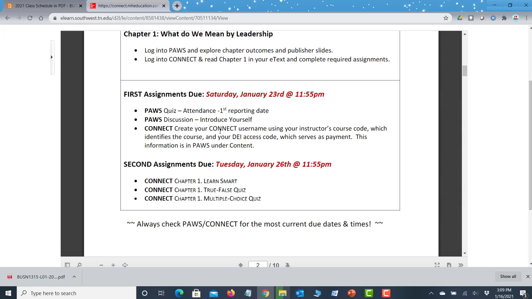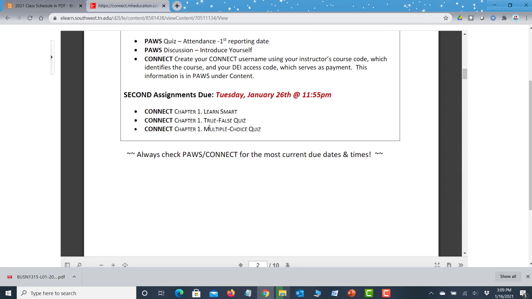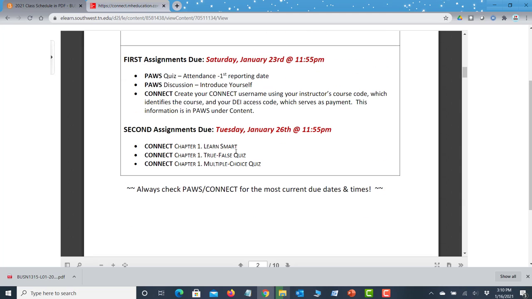Know that you paid for it when you enrolled in the class. Go to that Connect website, create your username. You don't have to do a free trial or anything like that. Just start working. And your first assignments are going to be due Tuesday. Okay, so these 3 things are due Saturday. And then by Tuesday, the 26th, you're going to do chapter 1. Now, these 3 things are going to take a little bit of time. The Learn Smart especially, because that's interactive reading.